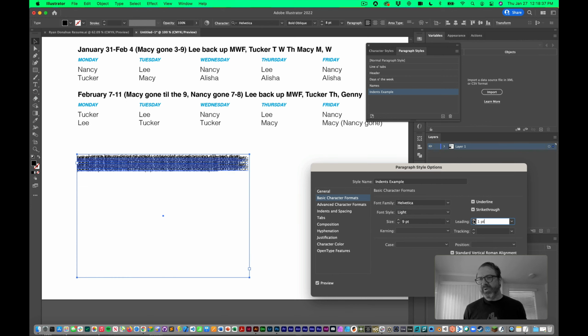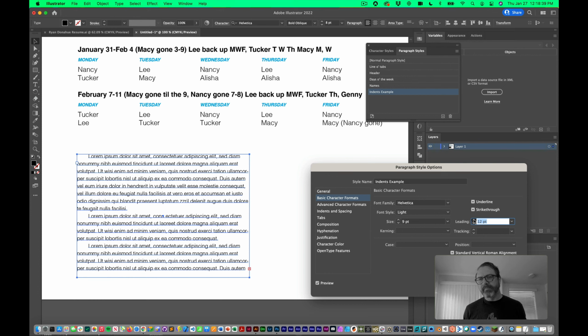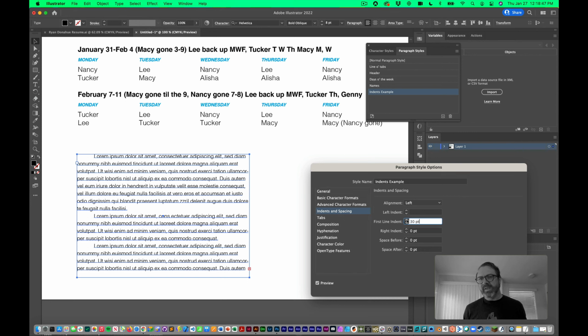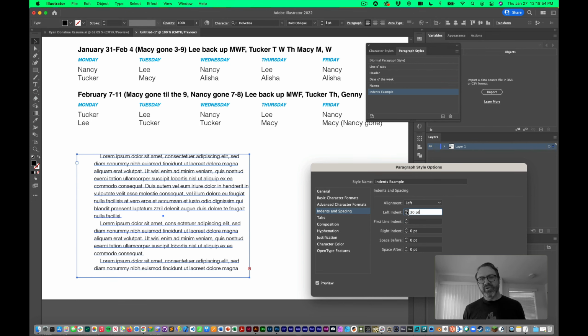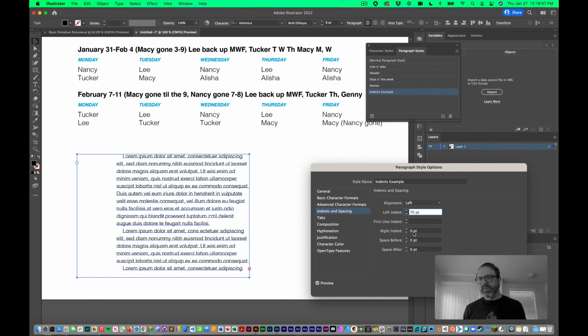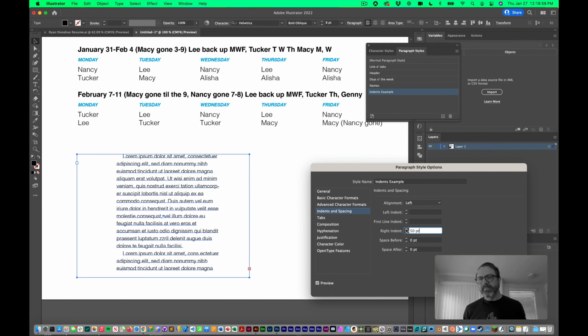And then maybe give it a little bit more leading. So you can see that with the indents, first line indent is just literally the first line of the paragraph is how much that gets indented. The left indent is the entire left margin, like that. And then the right indent, same thing. So this can be handy if you're creating a long document, and let's say you have a call out area in the text where you want to just offset it just a little bit from the other text to emphasize a point. That's what these indents are for.